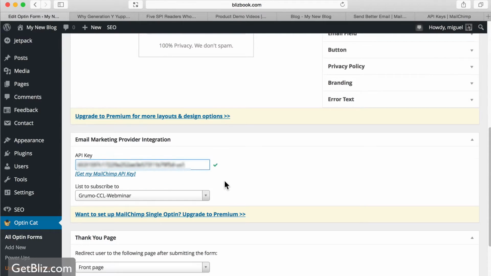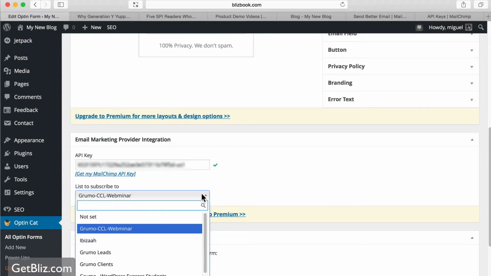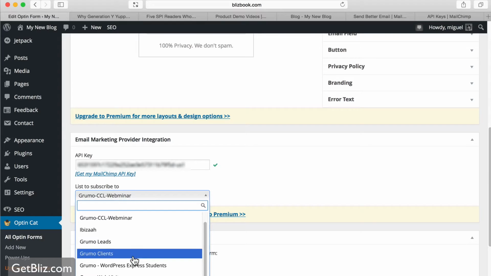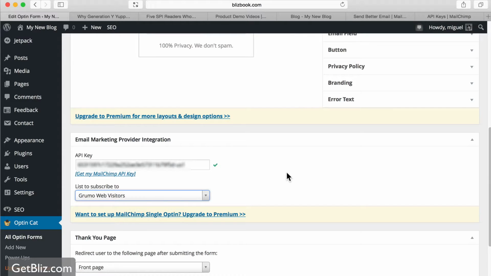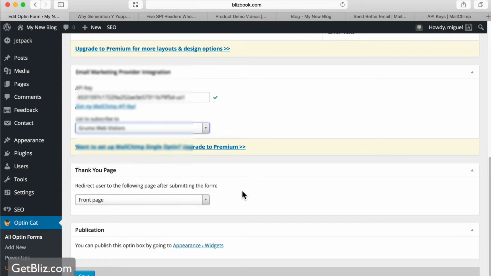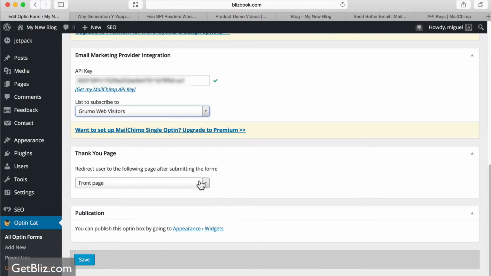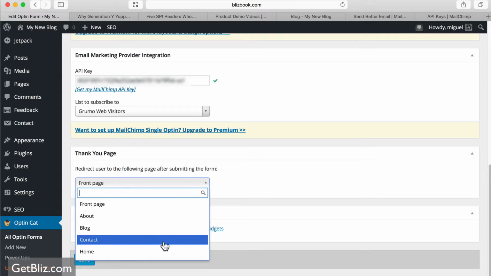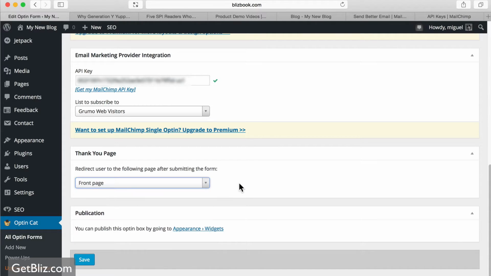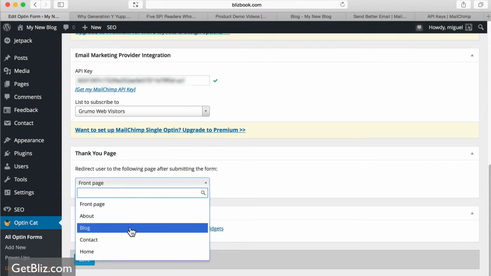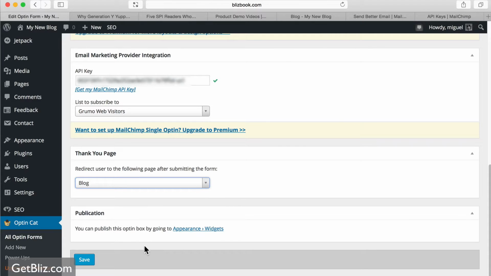Once it gets recognized, you can select which list you want to save the email addresses to. In this case, I'm going to say Grumo web visitors. So every time somebody signs into my newsletter, it's going to go to that list. And then you can select where it redirects the page once somebody clicks submit. You can select any of your pages basically. Let's say that in this case we just want to redirect to our blog. Once you have that, click save.